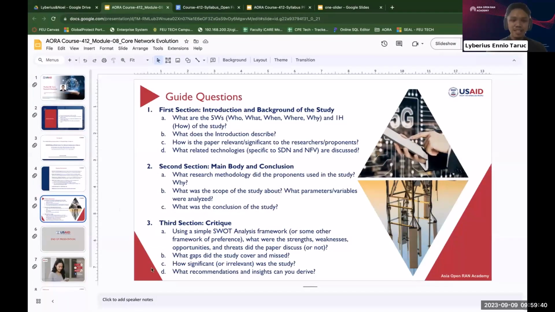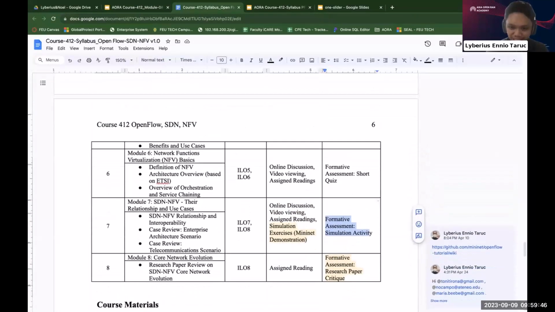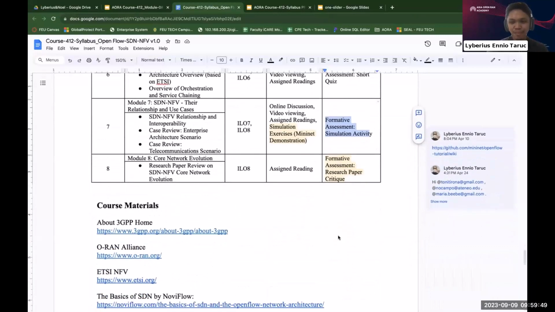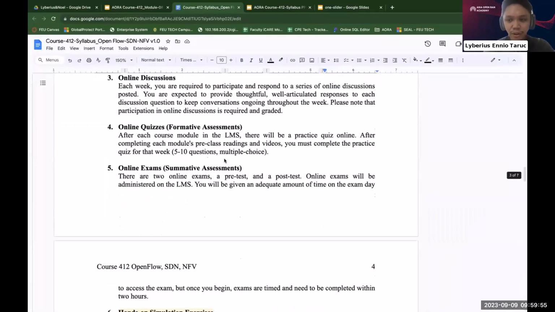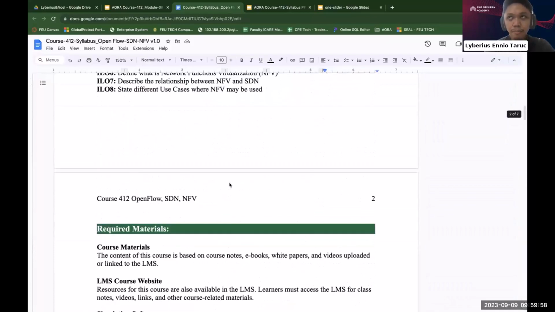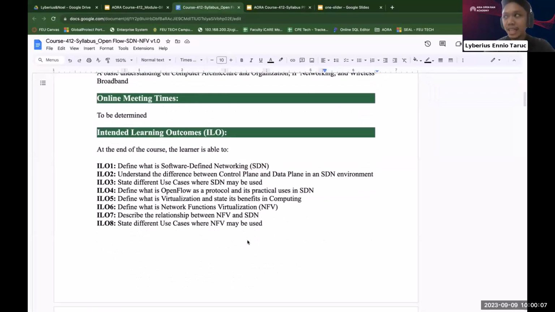So your assessments are 5 short quizzes, 2 learning simulations, 2 long quizzes, 1 research paper critique. Okay? So this is everything already. And of course, all of these would be graded. Submissions of your critique and your quizzes would be via Learning Hub. So there would be provided links, specifically for the lab activity and the research paper critique, where you can upload the file and submit it.